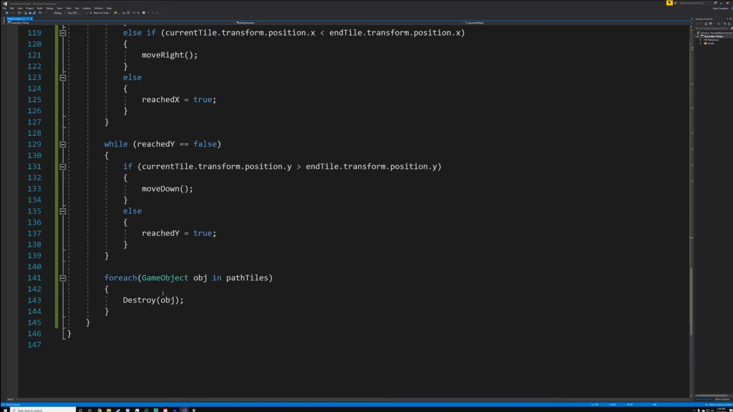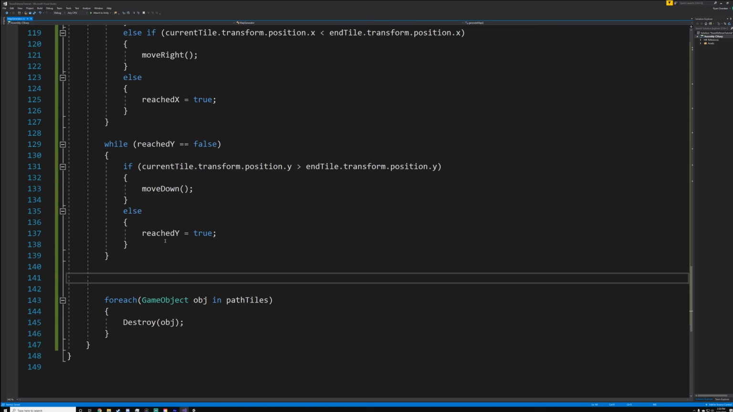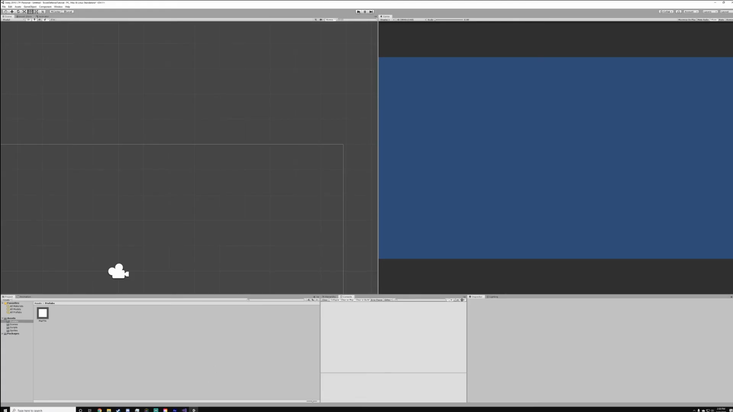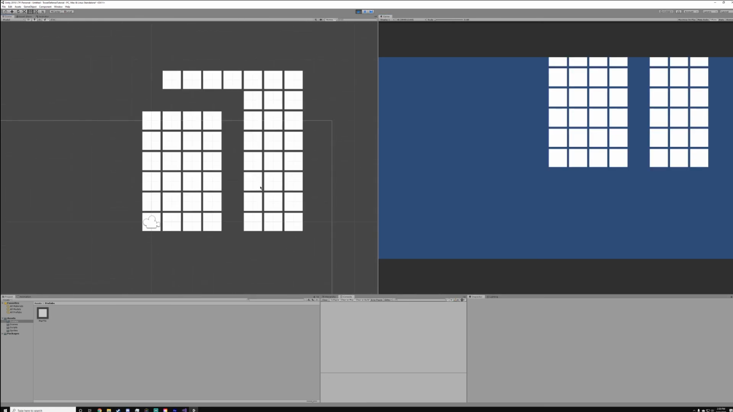That's really easy to fix. Sorry for the fast scrolling. All I have to do at this point is path tiles dot add end tile, and after that, the tiles should be done. There we go. You can see that it generates a path from here all the way to here.